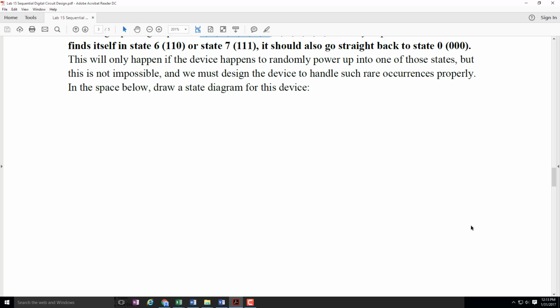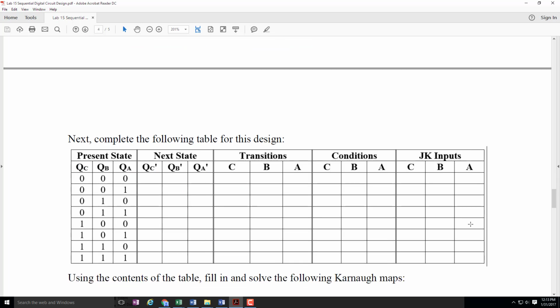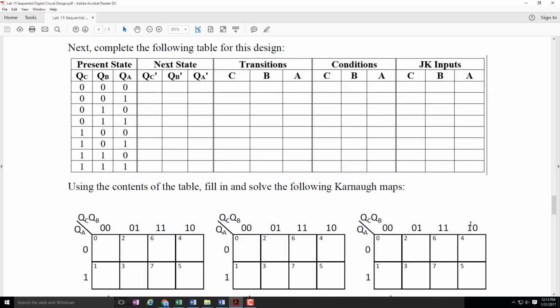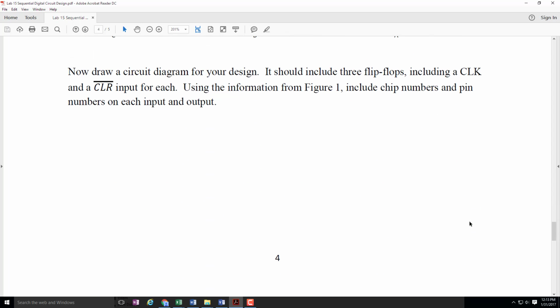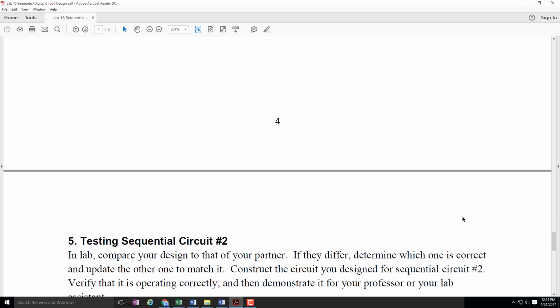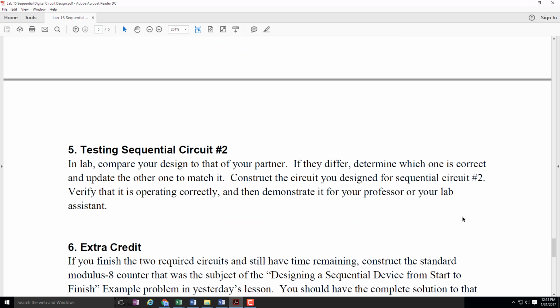So here we're looking for the state diagram. And then once again, use the state diagram to fill in this table, use the table to fill in the Karnaugh maps, and then use the Karnaugh maps to draw the circuit diagram. Again, please be sure to include the chip numbers and the pin numbers for each input and output so you can be sure that when you get to lab, it's going to be easy to build the circuit. And then testing it, pretty much construct it, make sure that you and your partner have the same design, construct it, and then you're ready to go.